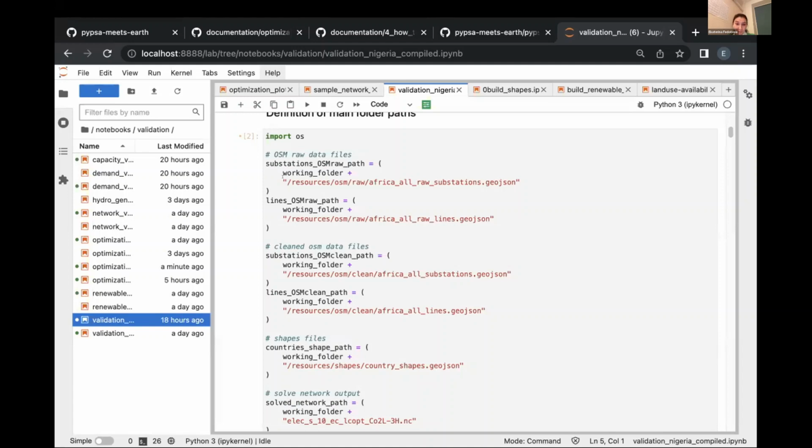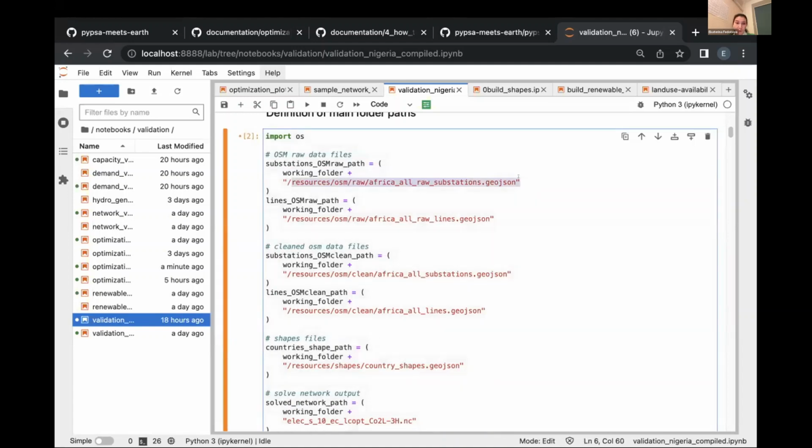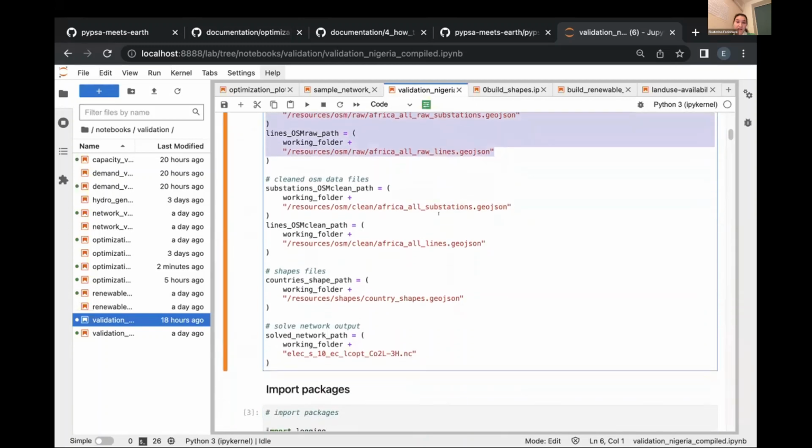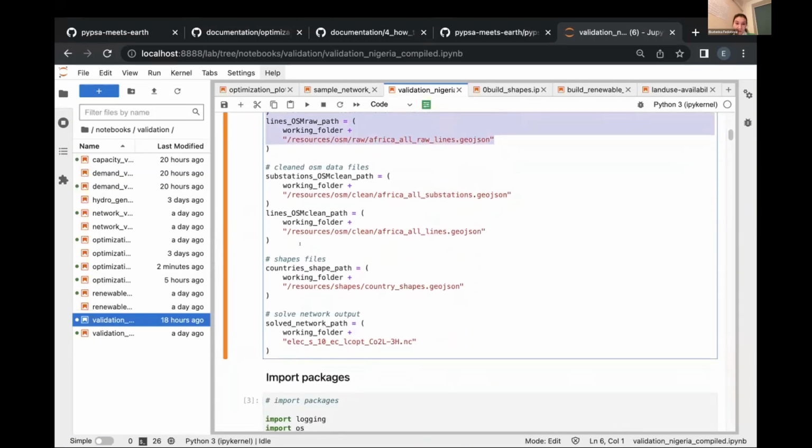Actually, there is a path to raw and to clean OSM extracted data. A quick reminder, OSM, that is the OpenStreetMap project. That is the biggest global coverage project, which collects georeferenced data for anything you may be interested in. And it contains also data on power infrastructure, which we are loading into raw files and clean into clean files.